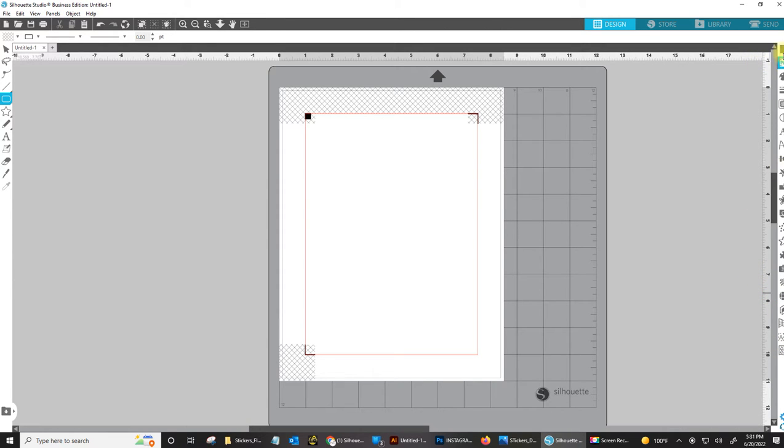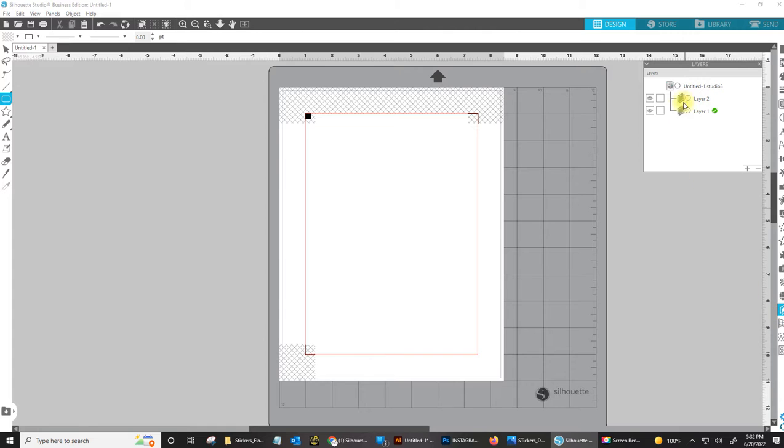On the right hand side of our screen we have a tool panel. We're going to click over here, this is the layers panel. Here are your layers, layer 1 and layer 2. I'm going to click on layer 2 and I'm going to make a shape.